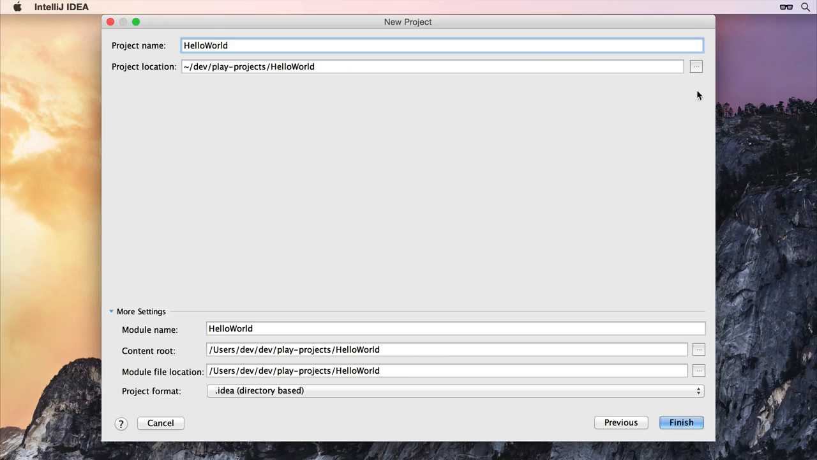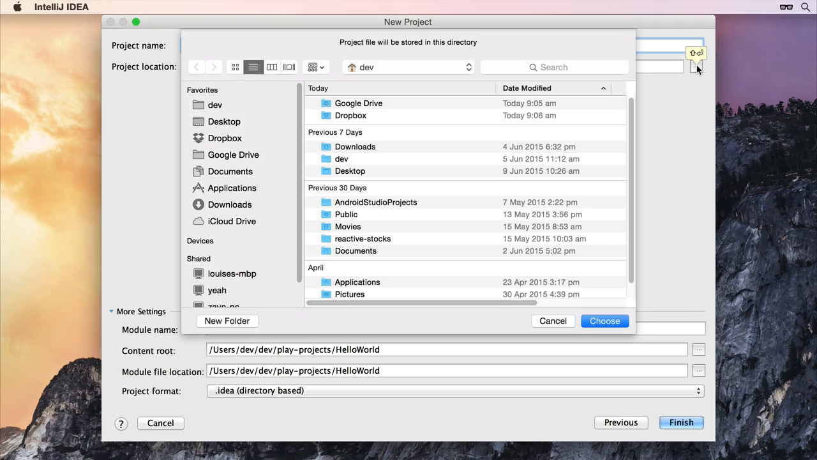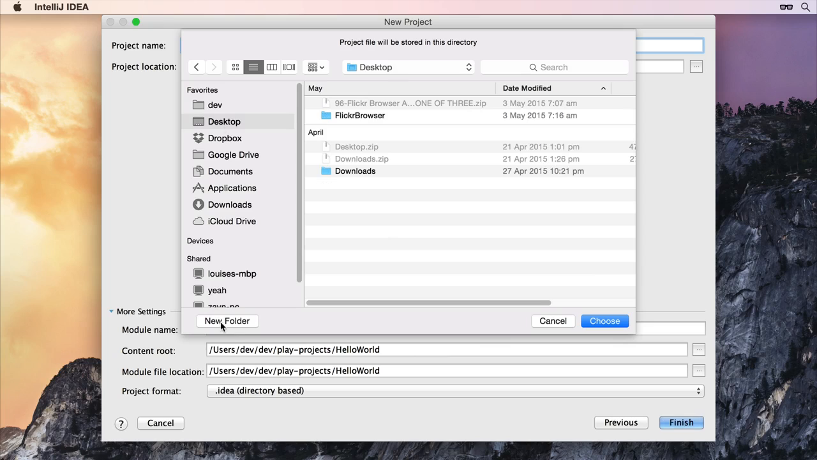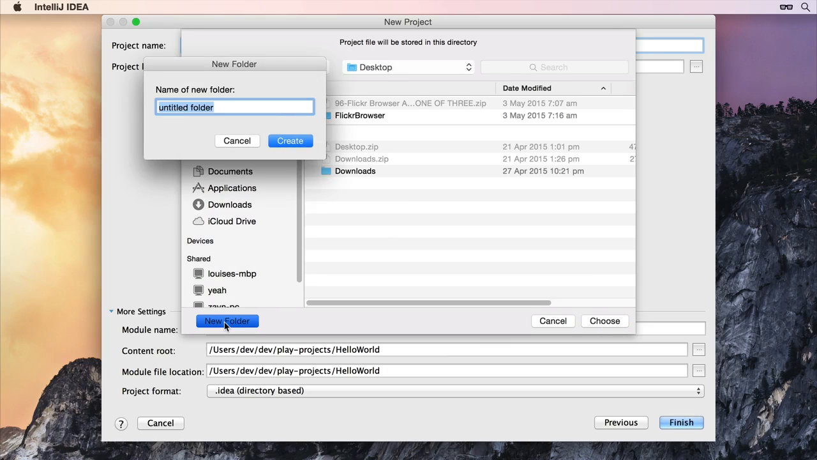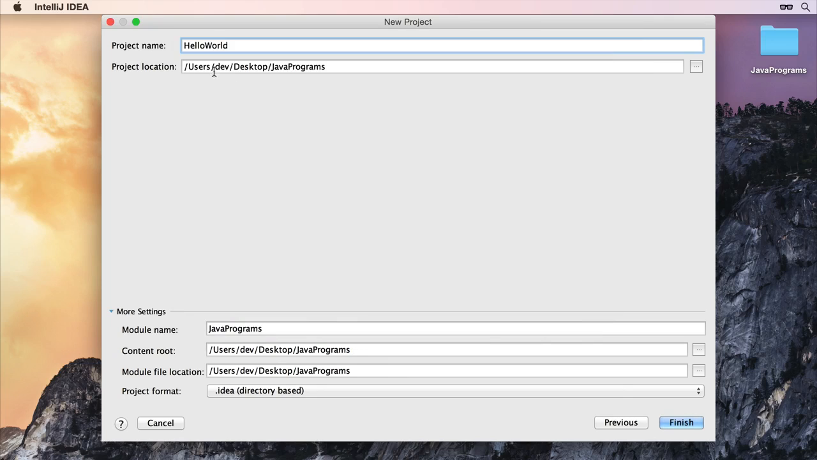What I want to do is click on this button over here to the right, and navigate to a new folder, and create a new folder that's going to contain all the Java code that we'll be using for this course. To make it simple, I'm just going to click on Desktop, click on New Folder, and type in Java Programs, and click on Create. That's going to be the folder that I'm going to store all my Java code in. I'm going to click on Choose, and you can see it's now updated to point to that path.